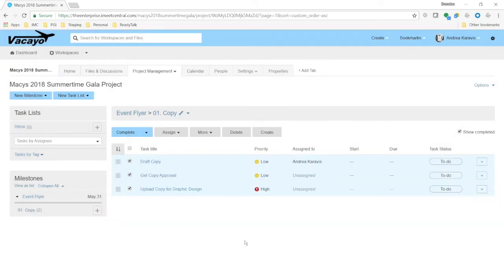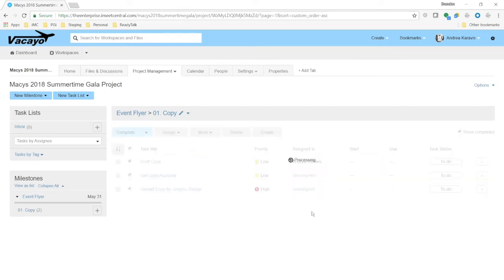and then click on Save. The other way that you can assign people to tasks is use the little checkboxes here along the left-hand side and click the Assign drop-down menu that appears at the top, where you can bulk action assignments across multiple tasks within this list. So I'm going to go ahead and say Assign to me.